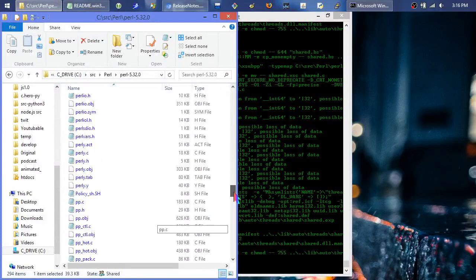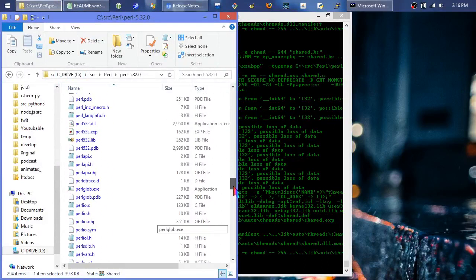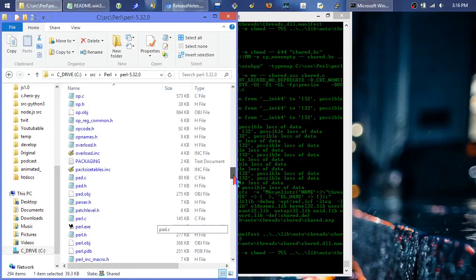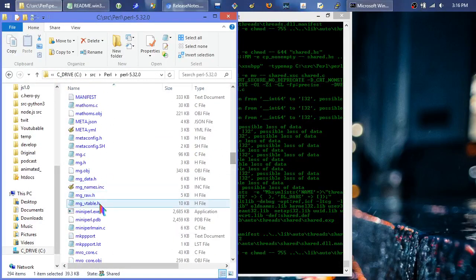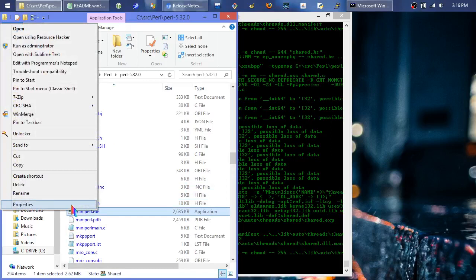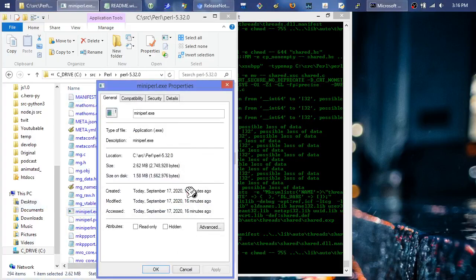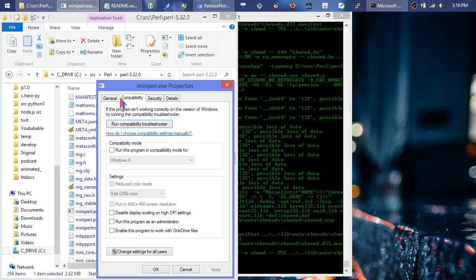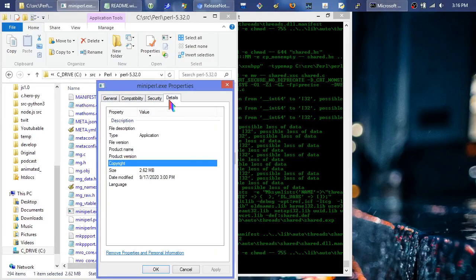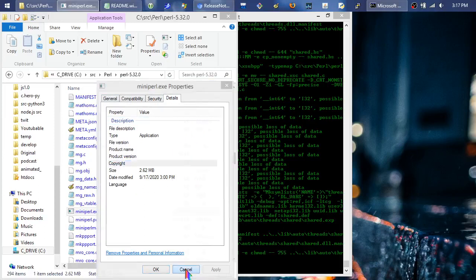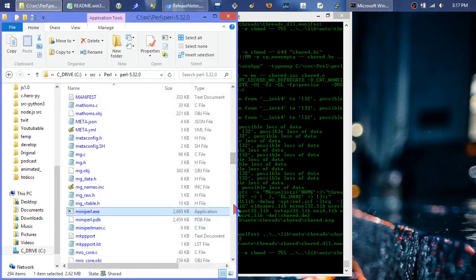Where do we go? Towards M. Perl glob exe. And there it is, mini Perl. Let's look at the properties on that. It's given a 2020 date. Well, anyway, so that's how that was working.